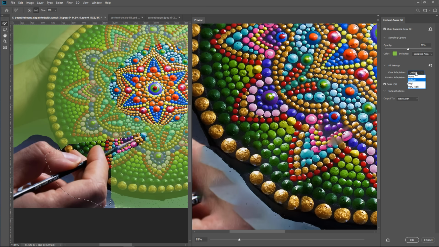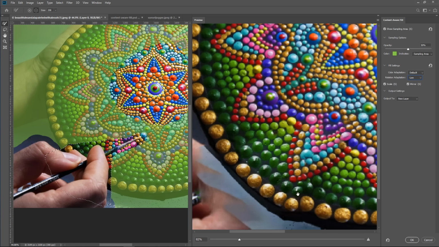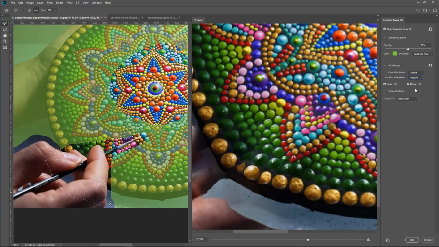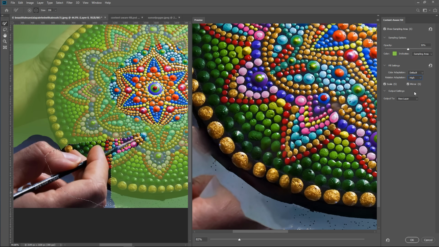I'll leave color adaptation to default for now, and I'll start changing the rotation adaptation settings to see if it gives me a better result. And even though this is not perfect, it's still looking pretty good. So I'll just keep adjusting the settings and see if they make any more positive changes. Setting it to high is pretty good.